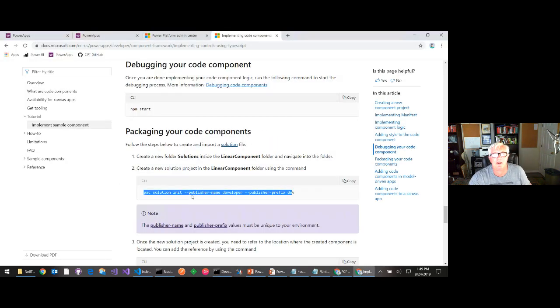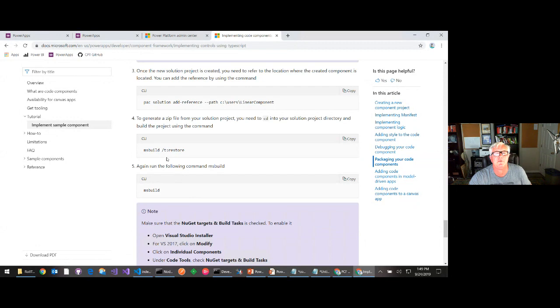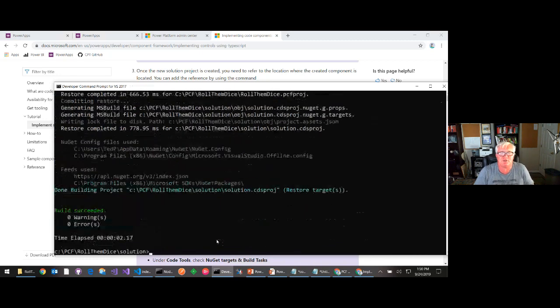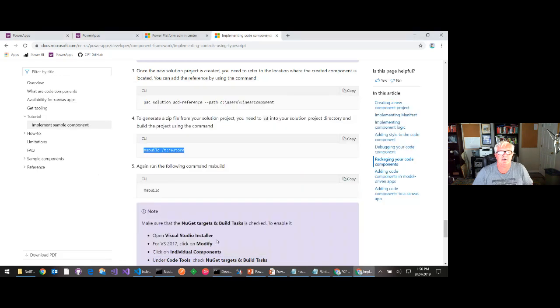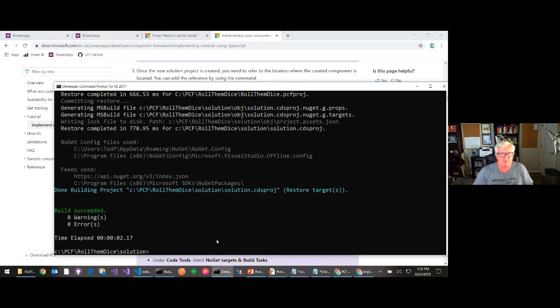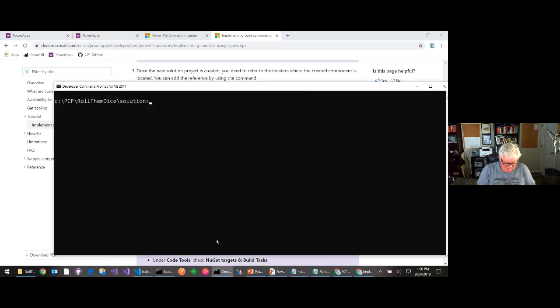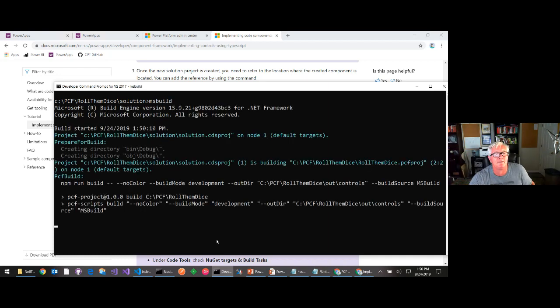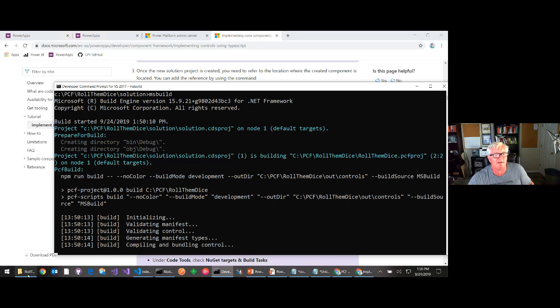Okay, now going down a little bit, they have you run two commands. The first one is msbuild t-restore. Basically that is just going to download whatever references we have inside here. And then the second is just to run msbuild. So now the final thing we're going to do is run an ms build inside here. And now it runs the build project for me.